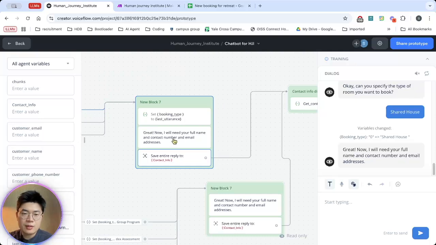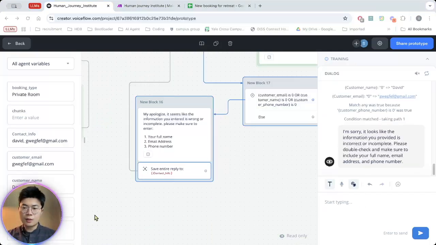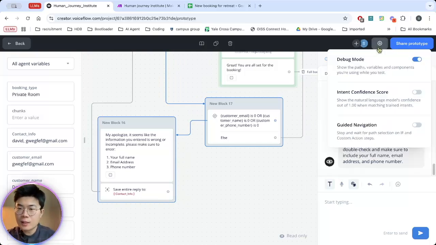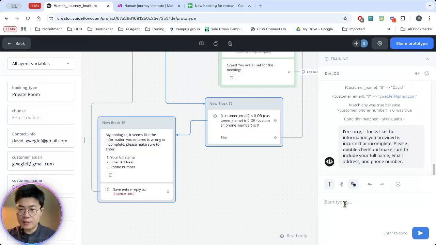So it comes down to block 7. It says, great, now I need your full name. So let's just, all right. It looks like somehow, because I've turned on all the modes, now I have just kept the debug mode. I've taken out the intent confidence mode and guided navigation mode. Now it's started to work properly. And see, I'm also learning when doing this.